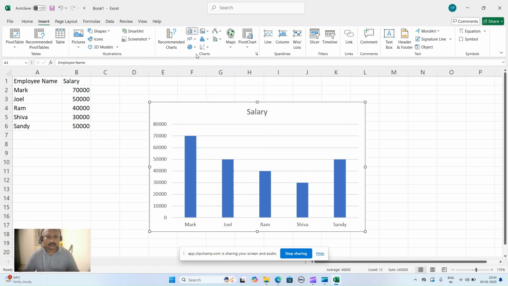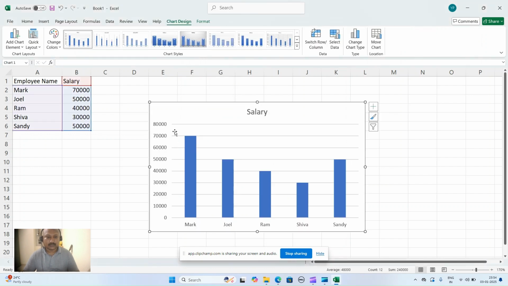For example, we can choose 2D column, right? We can see how the bar chart looks. Based on this table, employee name and salary, the bar chart is created. See, Mark's salary is 70,000 and Joel's 50,000. We can quickly create a bar chart out of the values.